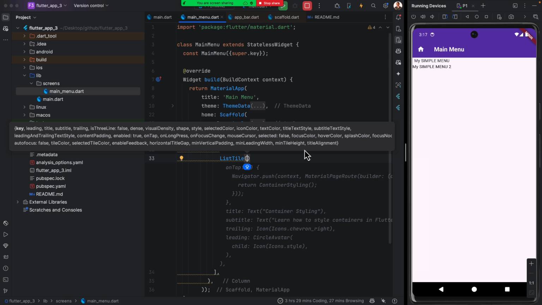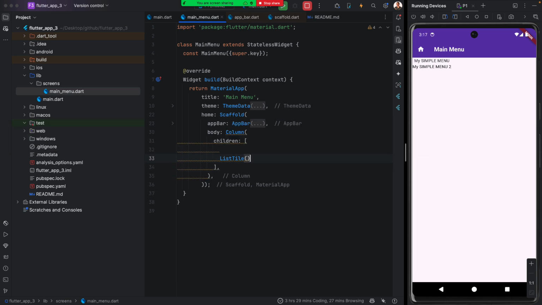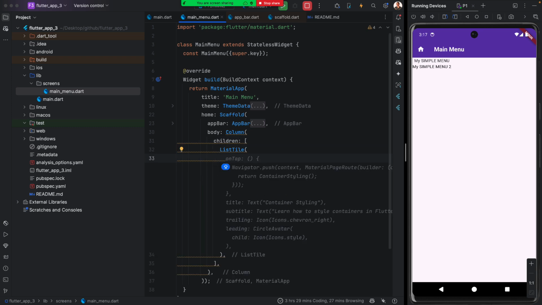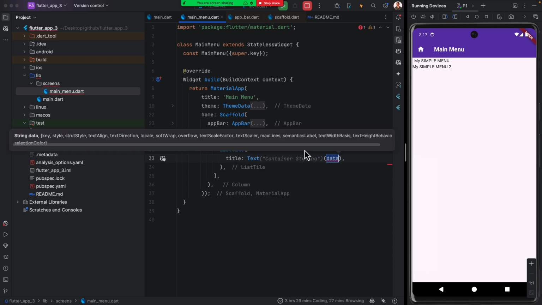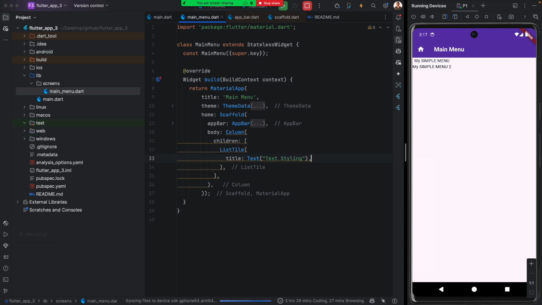The advantage of a list style is that you can design a list item without too much hassle. So if I put here a list style, I go ahead and put what I want the user to see. We call that one a title. In this title, we say that we're going to learn how to style text. So I can simply put text as a widget, and say text styling. If I save, you'll see that I have the list item there.